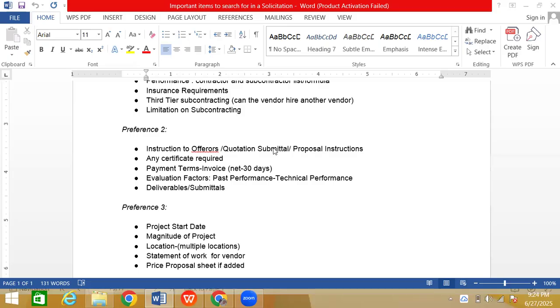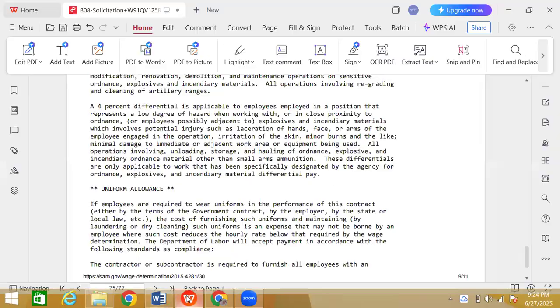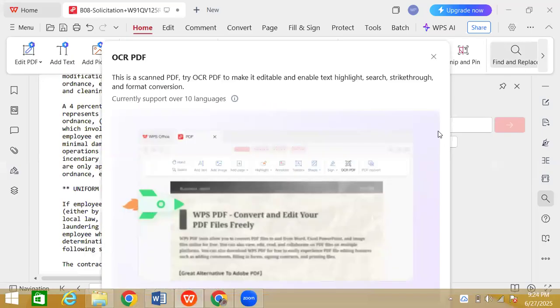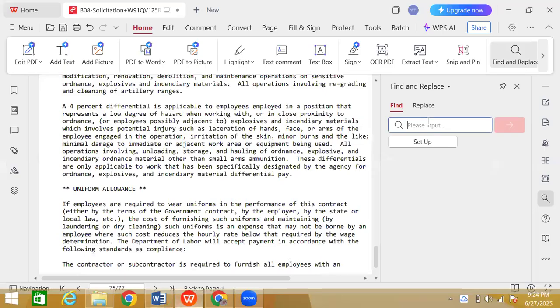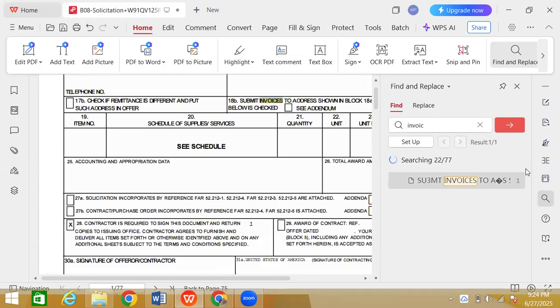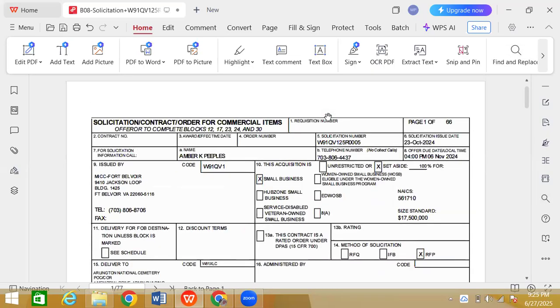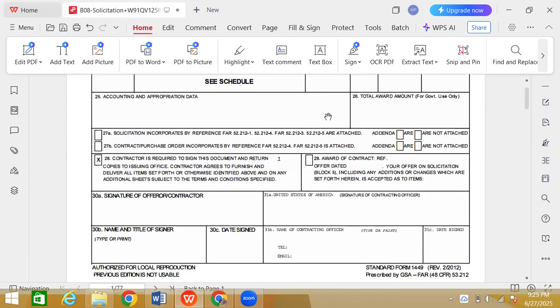We're done with that. We saw that there were no mentions of payment in here. I would need to find another contract in order to show you. Invoice, let's search for invoice once. None.